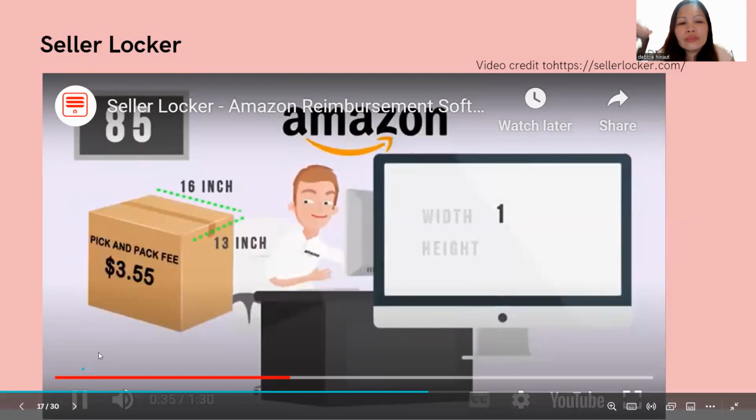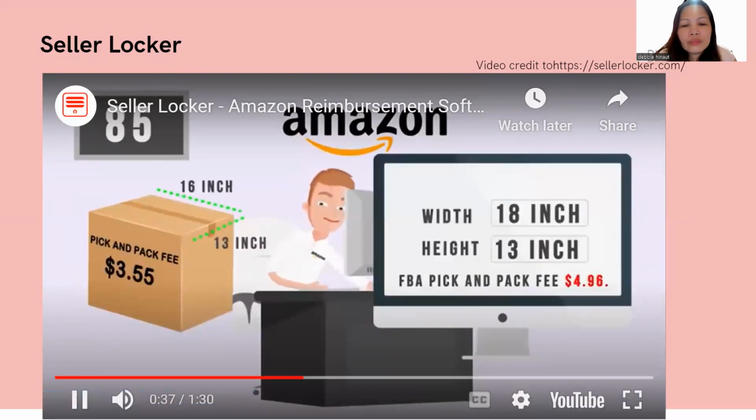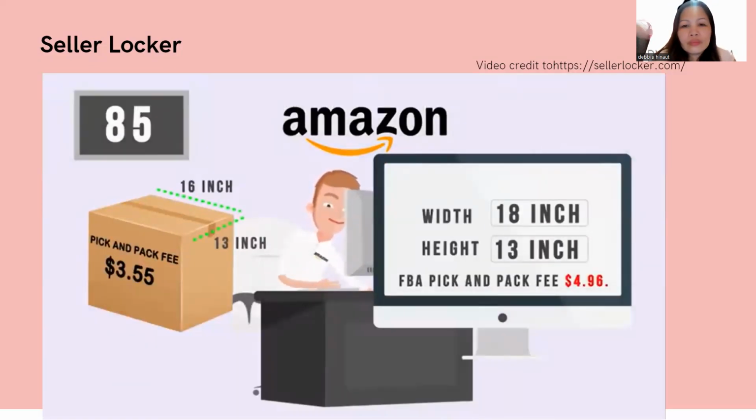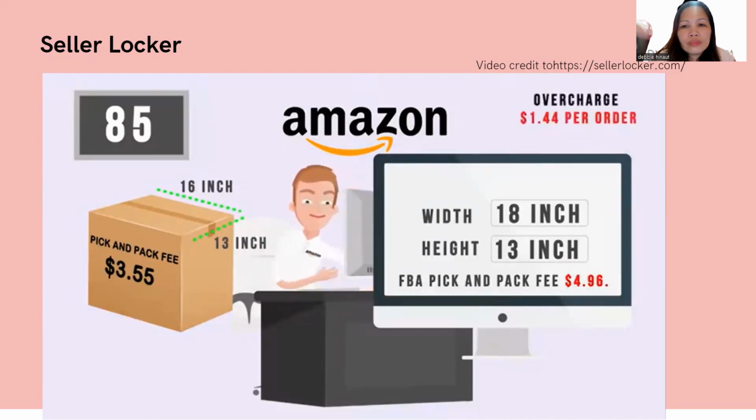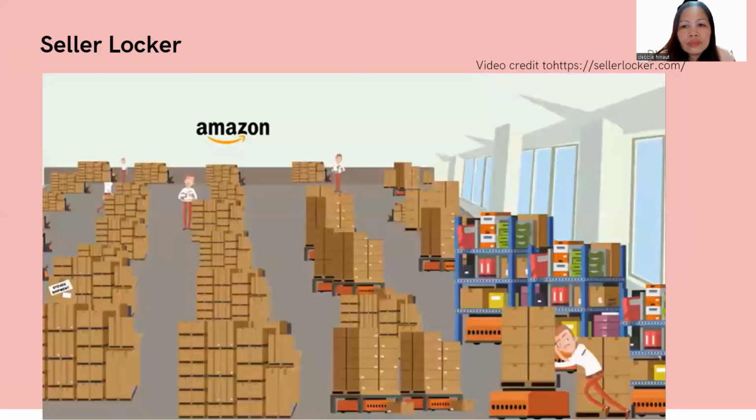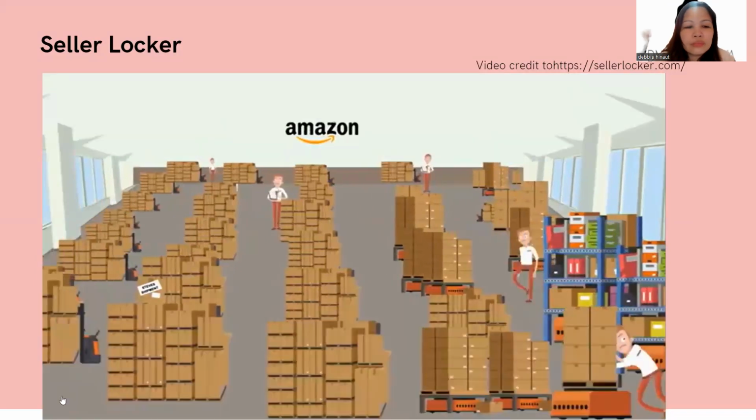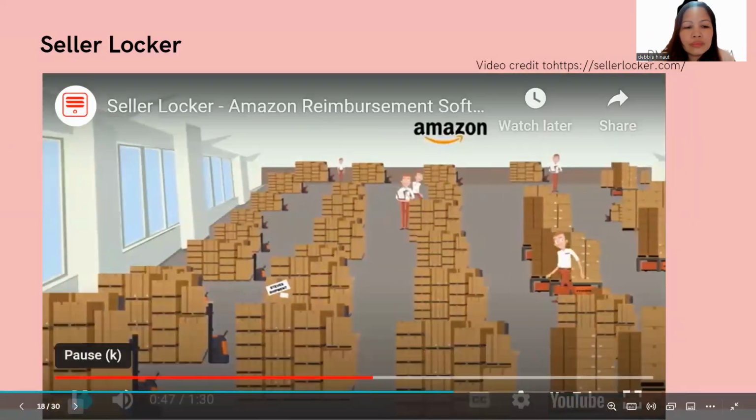Category is FBA pick and pack fees. Amazon may incorrectly measure Steve's toaster when receiving a shipment, causing him to be overcharged every time a unit is sold. Steve's toasters are stored with millions of other products in Amazon's warehouse.